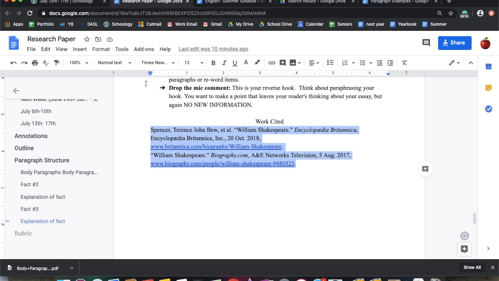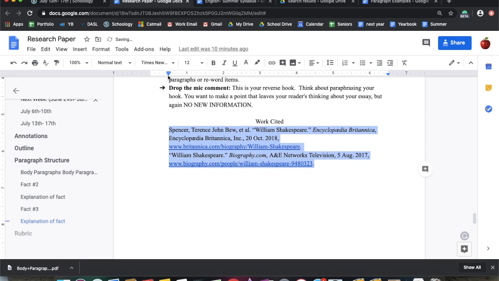You're going to take this little bar right here, see how it's kind of a triangle and a rectangle, and then you're going to drag them both to 0.5. Then you're going to just select the rectangle and then drag it back in like that. So that way the first part of it is not indented and the rest is. I'm not done yet though.